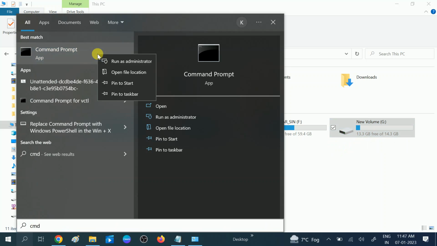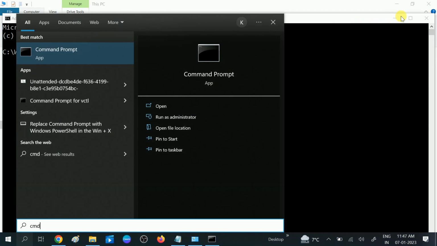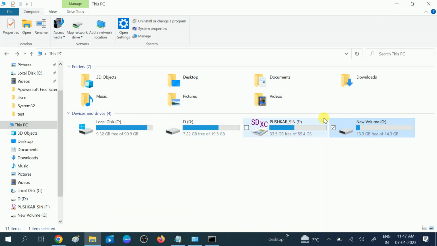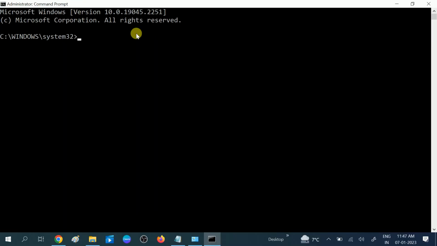Right click on it, run it as administrator, and click on the yes button when the prompt opens. Now you need to look for your drive size. In my case, my pen drive is 14 GB. So I'm going to type the commands. The first command is diskpart.